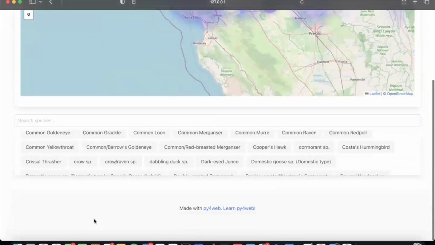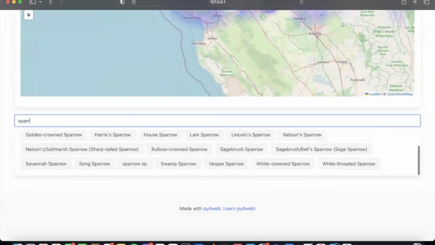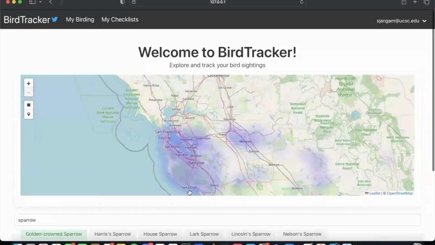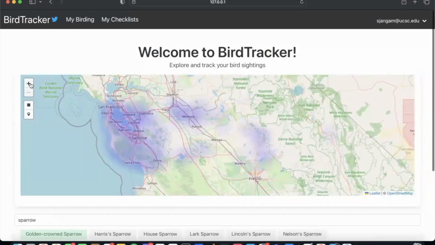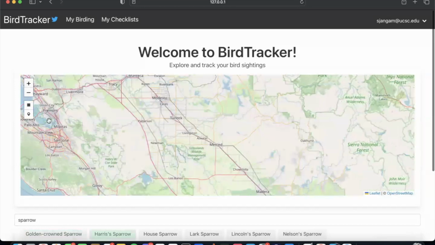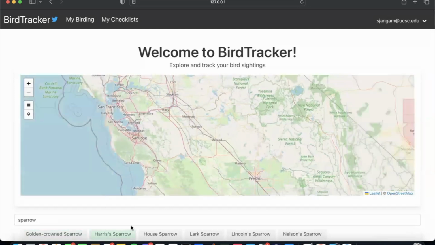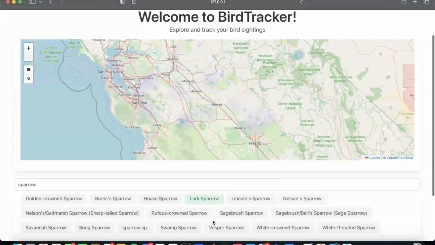So let's just say you search for sparrow. Click on any sparrow, and if you scroll up, you see it filter the map. Click on another sparrow. As you can see, there's no sparrows in this area. And yeah, you see it updates, it filters by species.